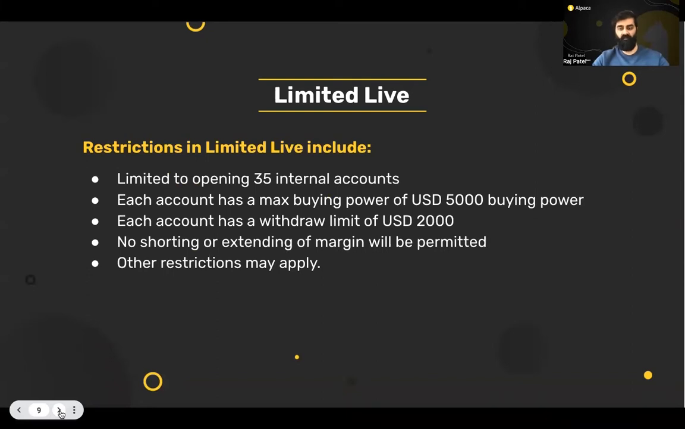As I stated previously, you can only open 35 internal accounts. Each account is going to have a max buying power of $5,000 and a withdrawal limit of $2,000. You won't be able to short or extend margin, and there might be some other restrictions that apply as well.